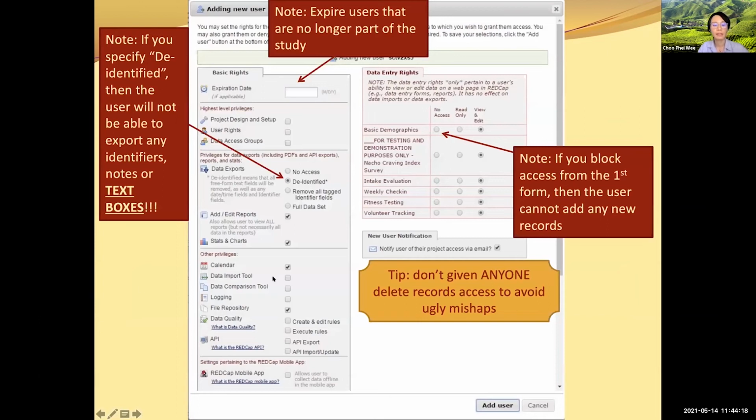So once you click the custom rights, here are the basic rights. Melissa talked about the expiration date. If a user no longer works on this project, you could give an expiration date, so that user cannot access the database after that expiration date.